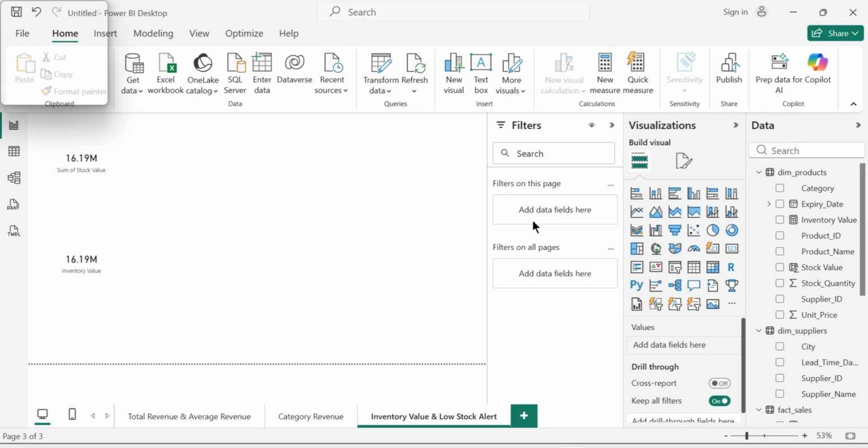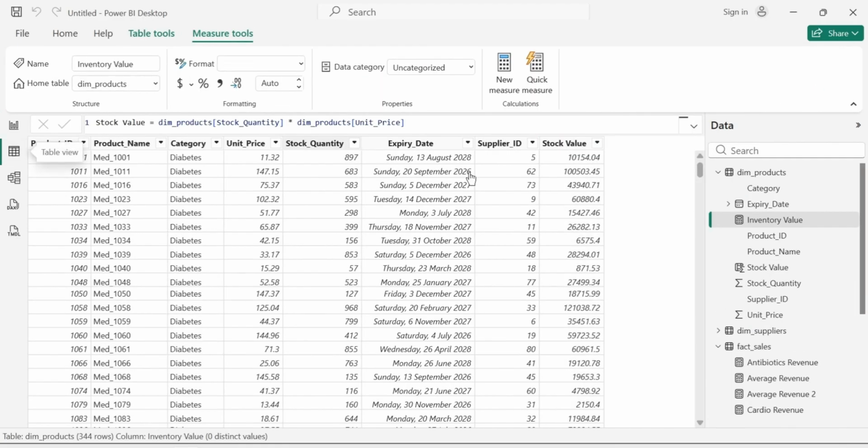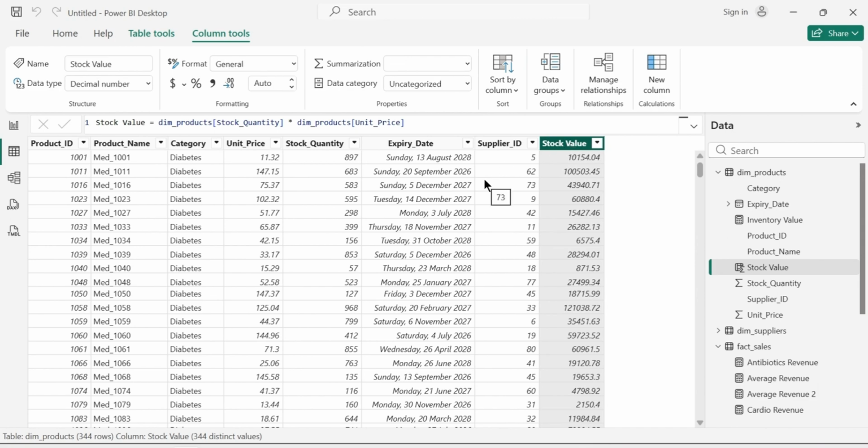Now, instead of us actually creating that column for the stock value, we can basically use the SUMX function. So I'll hit on the table view there. Instead of creating this column here, we can use the SUMX function, because inside the SUMX function, we'll say obtain the stock value for med 1001, which is the stock quantity of 897 times 11.32. Then also obtain the stock value for med 1011, which is 683 times 147.15. Then obtain the stock value for med 1016, which is 583 times 75.37. It will obtain all that and sum automatically without you having to create a different column.